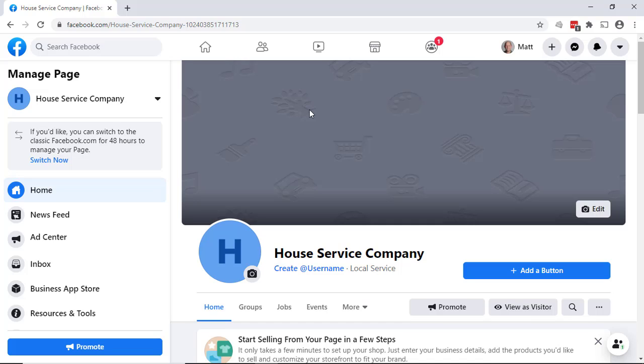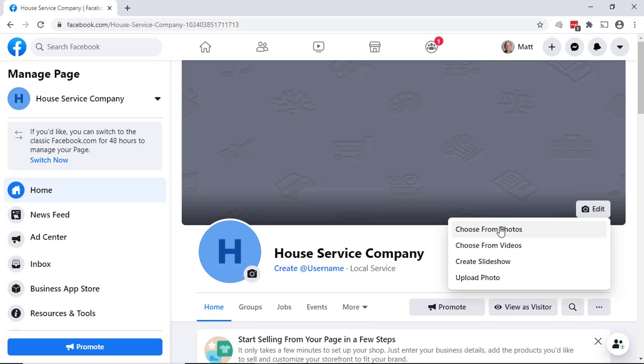So the first ones we're going to work on are our appearances. There's basically two. This area that is blank right now is called your cover image, and then this big H is just a default for our logo. When you're ready, you'd have to have an image that you want to place there. You'd hit edit, and you can either choose from photos, add a video, create a slideshow, or upload a photo that you took somewhere else. So those are the different options you have there.